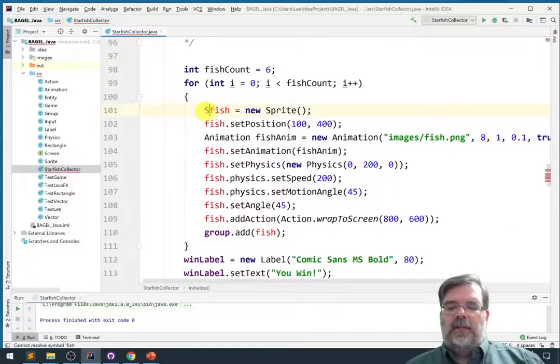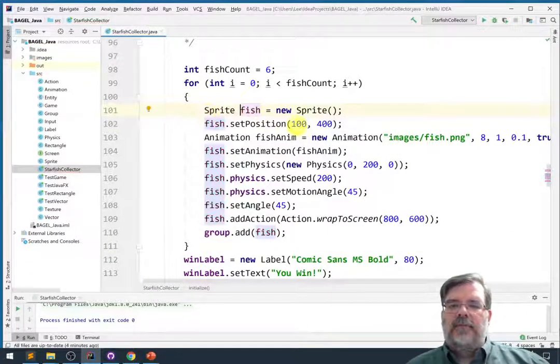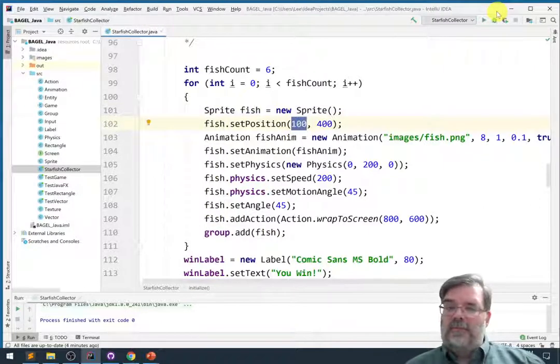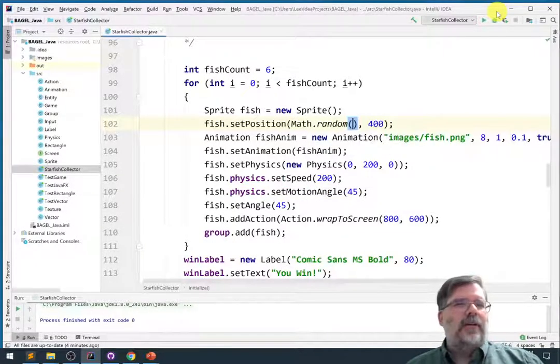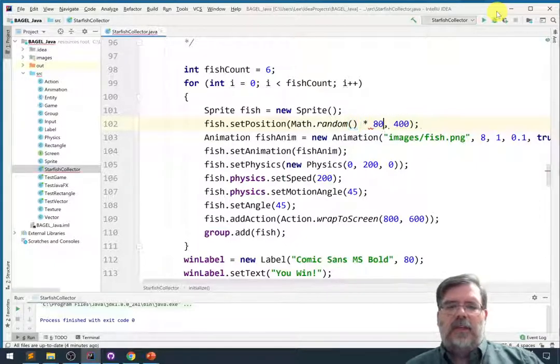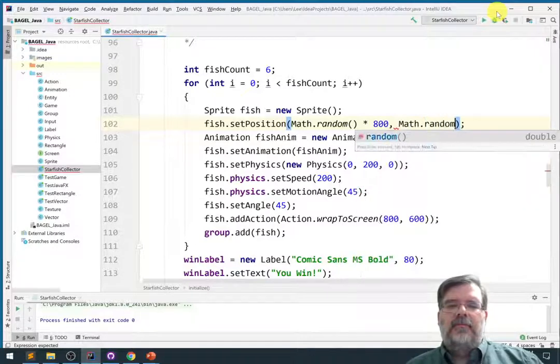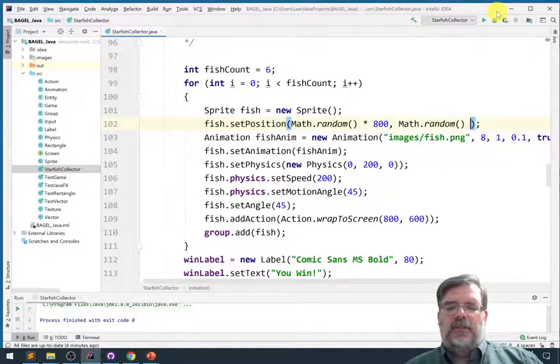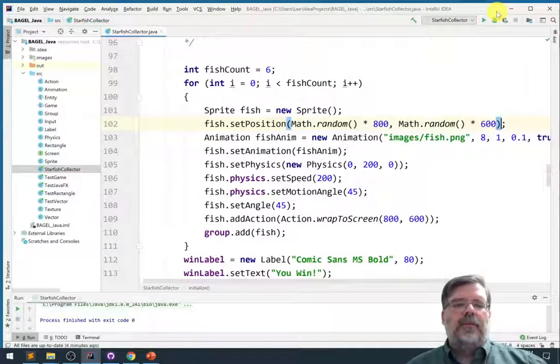Now we need to say Sprite fish. For each fish, let's give them a random position. Right, let's say Math.random. Since they're going to wrap around the screen, I don't really need to worry about keeping them away from the edges. We'll say Math.random times 800 and Math.random times 600. And that'll put them at some random location on the screen.